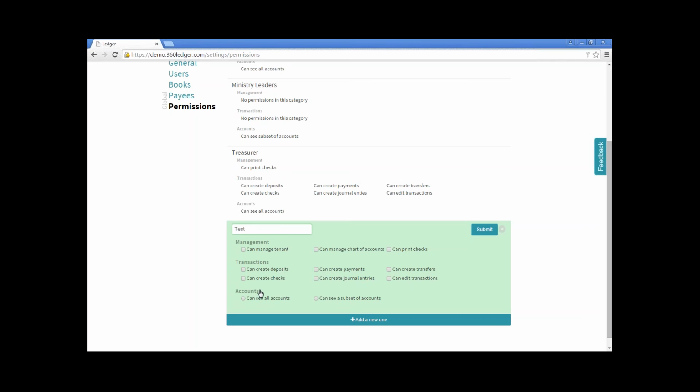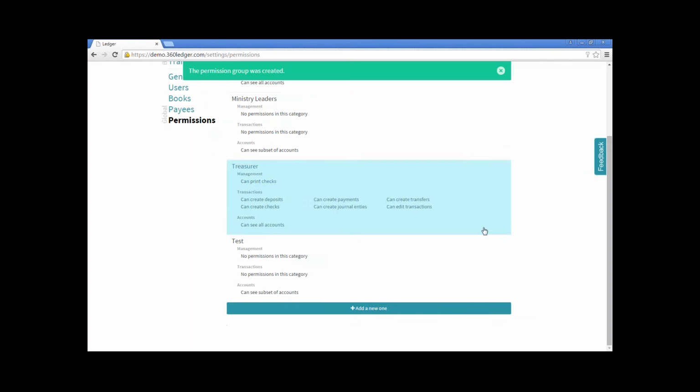And when it comes to your accounts, you can say can see all accounts, or you can say can see a subset of accounts. So let's say that this person is not an administrator or not a high-ranking official there at the church. They're not on the board or anything. They're just like a minister who just needs to see a certain set of accounts. So I'm going to call this one Test and say can see a subset of accounts, and I'm going to click Submit. That will create our test permission group.